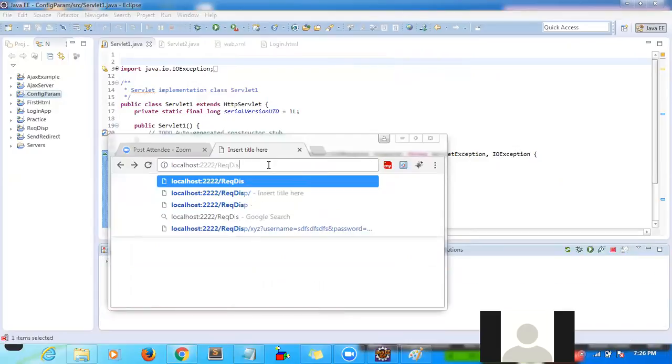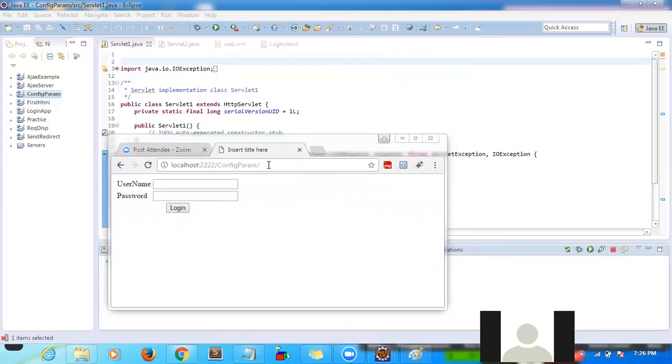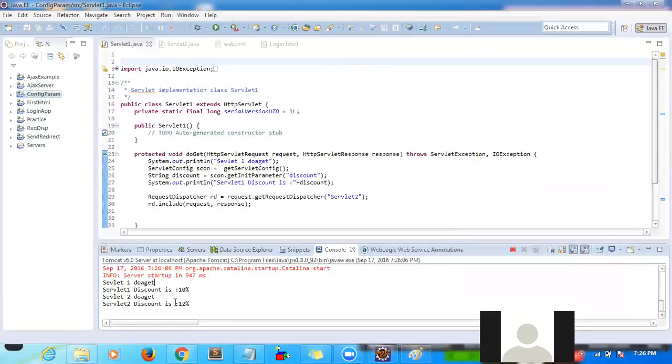Our application name is ConfigParam. Let me add some username and password. If I submit it, first it will call servlet 1. From servlet 1, we are reading discount as 10%, and then in servlet 2, discount is 12%. The field name is the same, but the values are different. We are getting different values, correct?